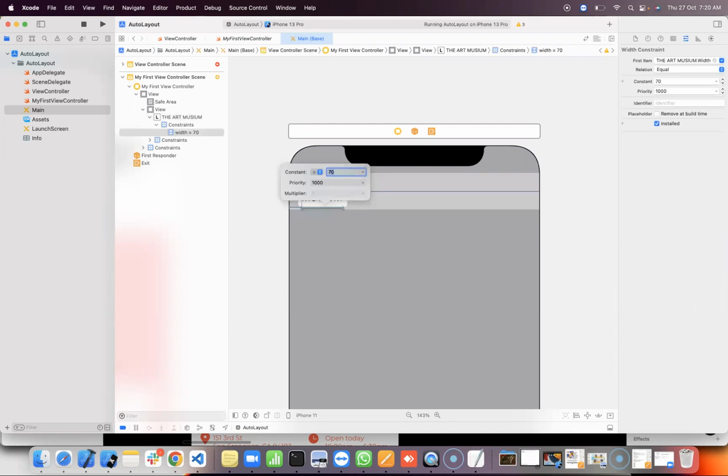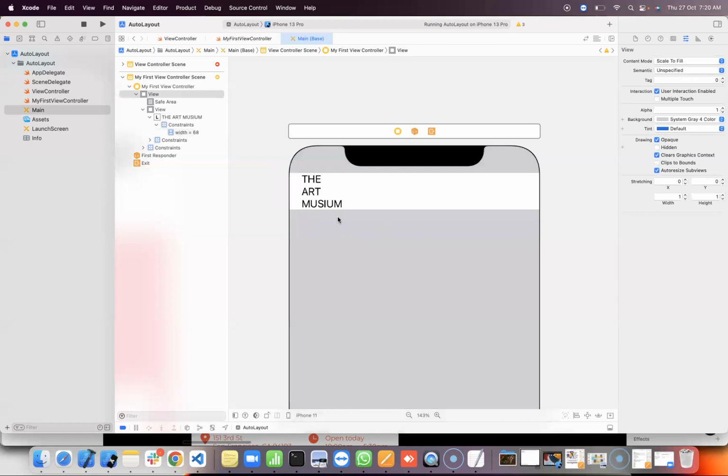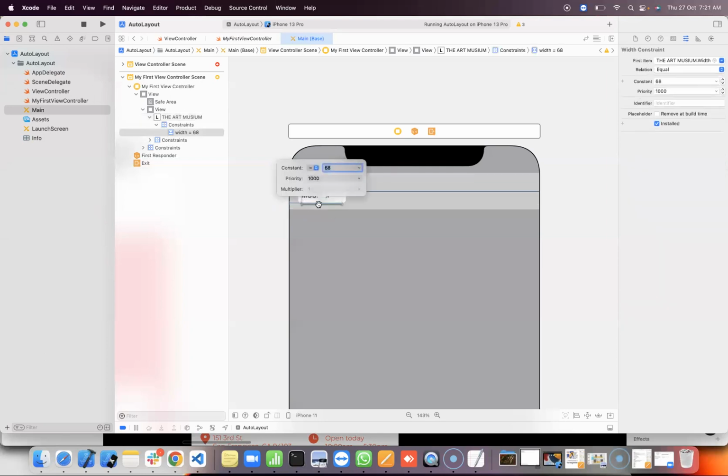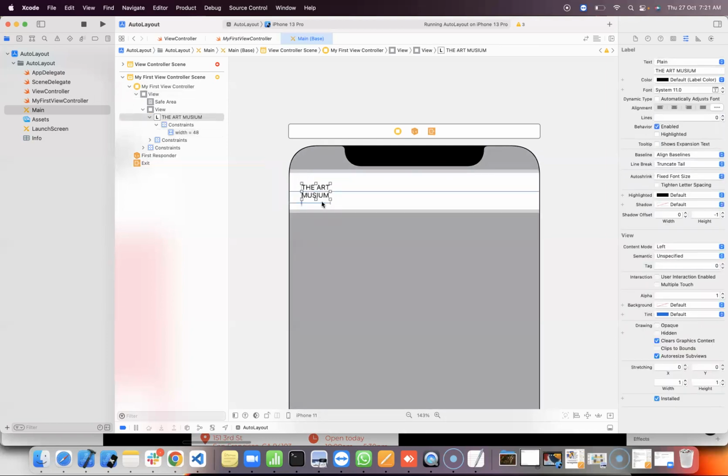70, 60, 65, 68. Yeah, perfect. The Art Museum. This is what we need, and the font size is more. Let's change the font size and even decrease the width. 50, 40, 45. To make it 3 lines, what we need is 3 lines, right?